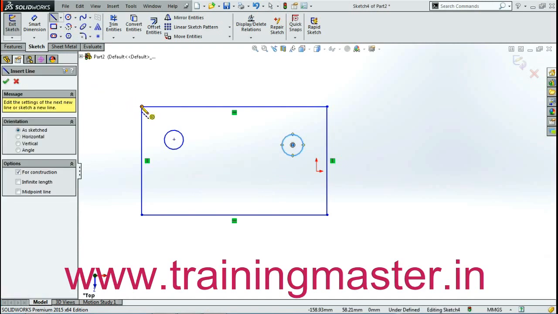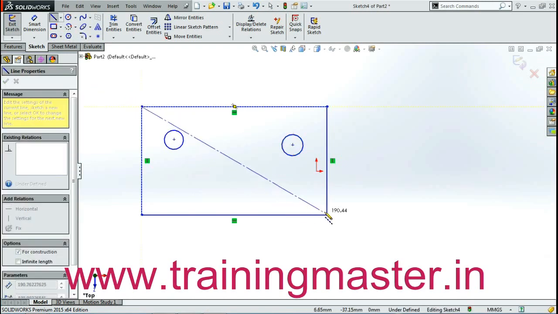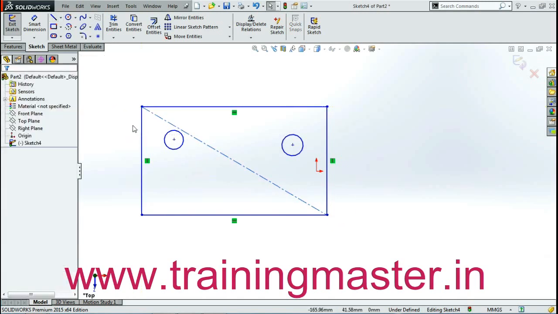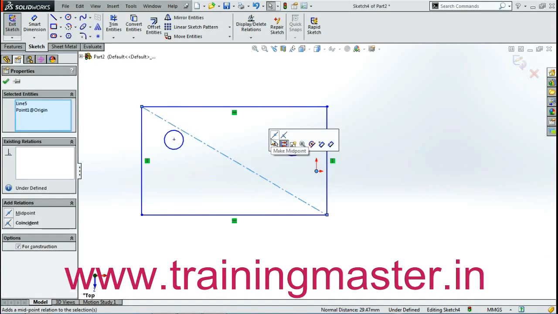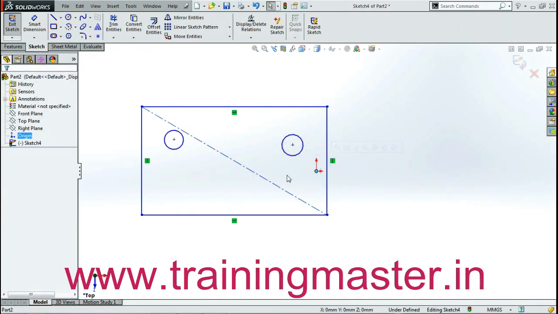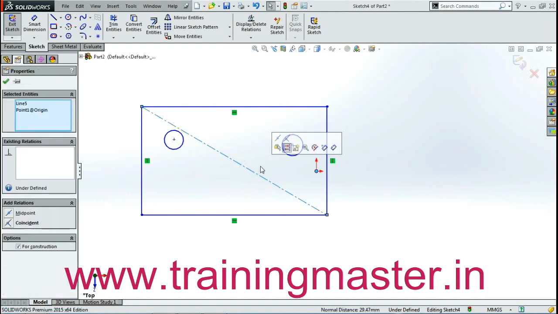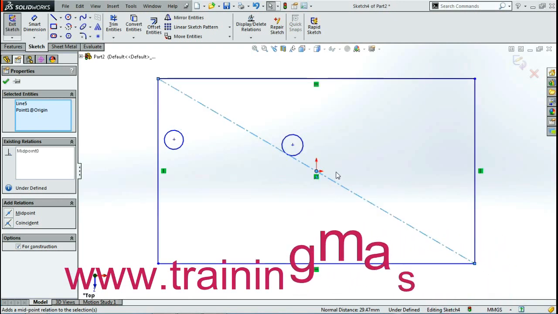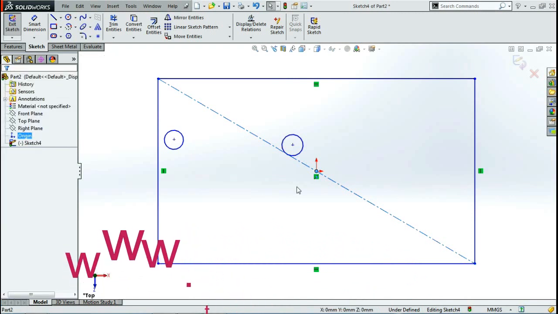I am going to select the upper left corner here, drag the line to the lower right corner and click the escape key. Now I am going to select the origin. By holding the control key, I am going to select the line. Once I select the two, a small menu appears. Now I am going to select the midpoint relationship. As I select the midpoint relationship, the line snaps to the center point of the origin.